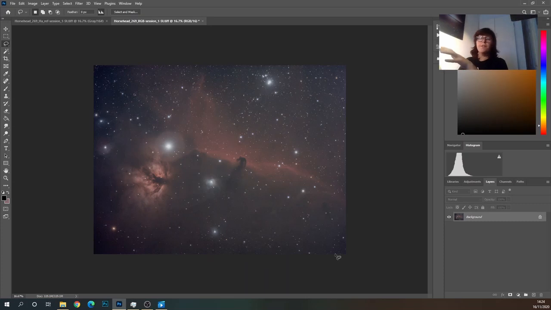But you could go further, you could fully process this image and then add the HA in afterwards, or you could just combine them as is. I'm not going to tell you what's the right or wrong way, because that's the fun of astrophotography. You can choose how to process things yourself.